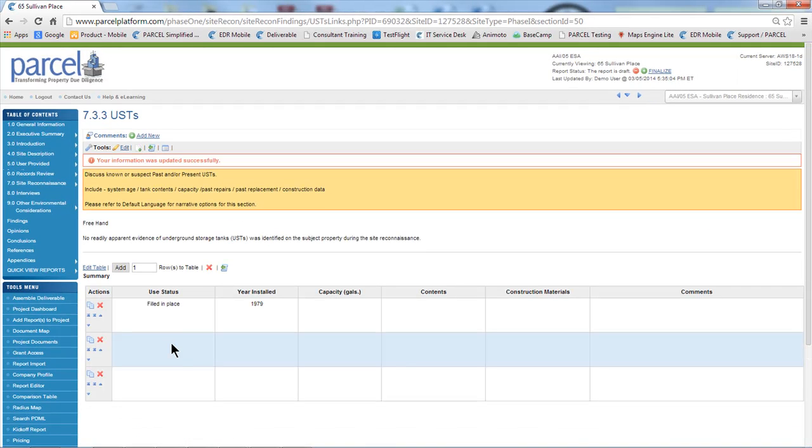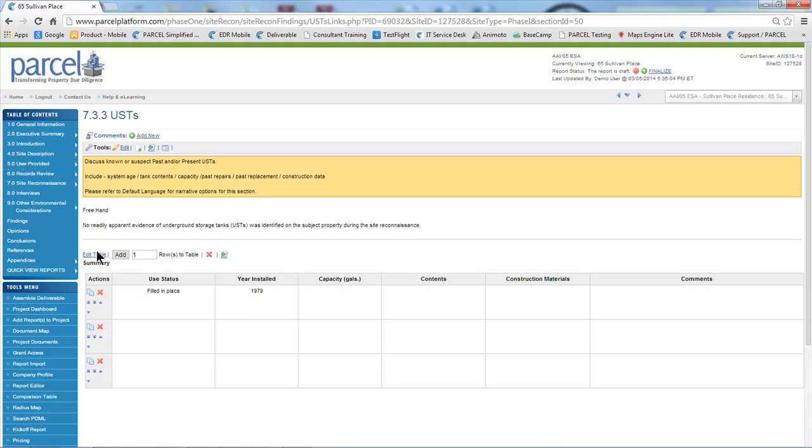So although you're always working with the most current version, you do have access to those previous versions if you need to revert back if something is lost or something is overwritten by accident. For many of the sections of the report, you'll be doing the same thing. The tables may look different, but you'll either be entering narrative information or you'll be entering tabular information.